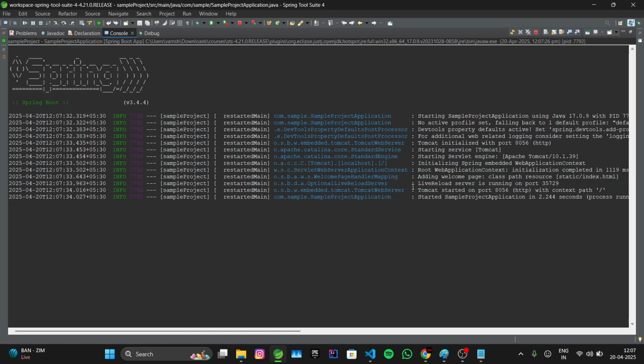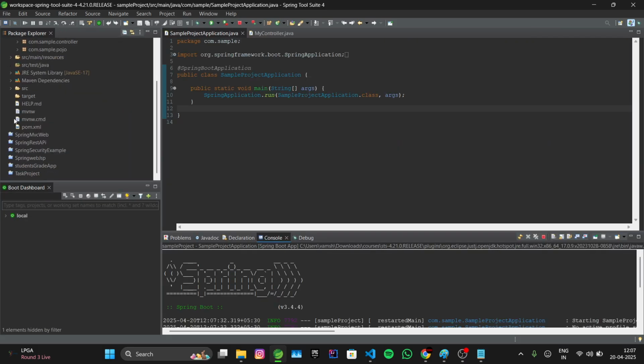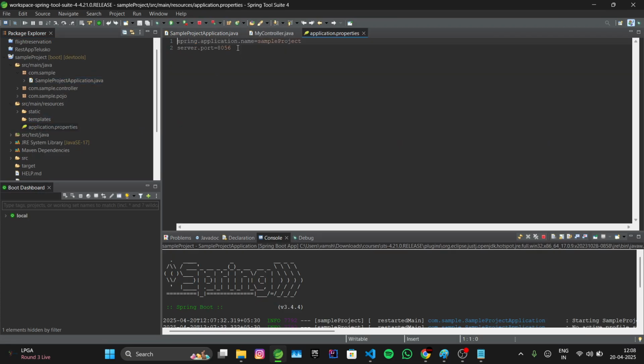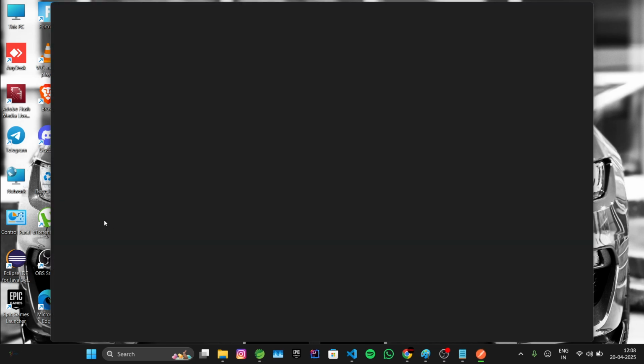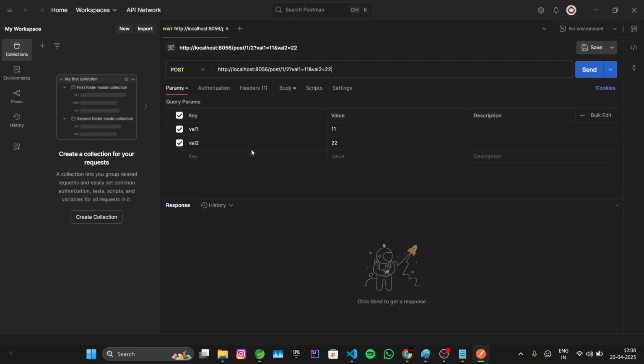So here our project started successfully. Started sample project in 2.244 seconds. Tomcat started on port number 8056. This is our custom port 8056. Let's open Postman and check the parameters.